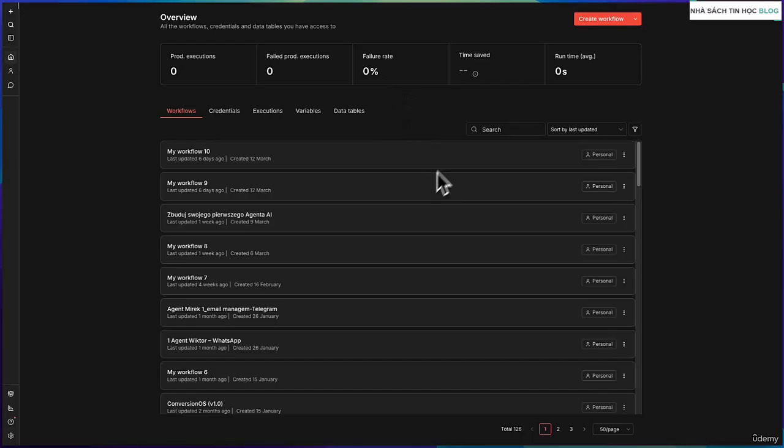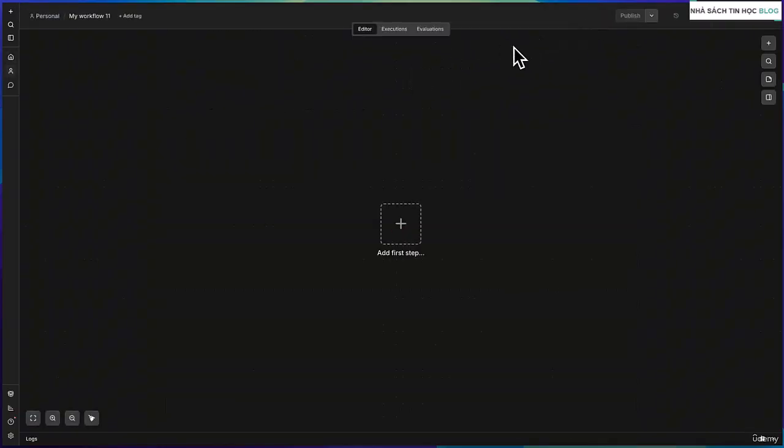Now, let's create a new workflow, because we want to build our AI chatbot to embed it to our coffee shop website. So let's create a new workflow by clicking on this button. Now this is our canvas, where we build AI agents, automations, AI chatbots, assistants, and so on.